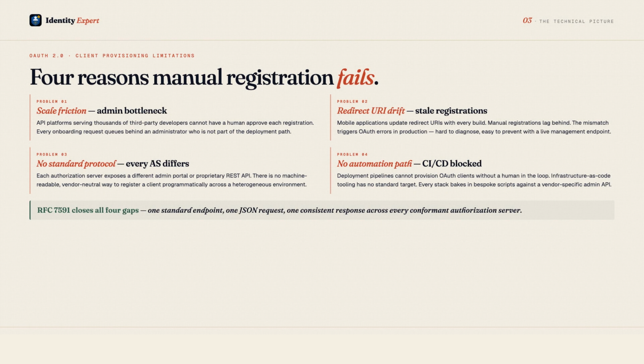Manual client registration creates real friction at scale. An API platform serving thousands of third-party developers cannot have a human approve each one. Mobile apps update redirect URIs constantly. Outdated registrations cause silent auth failures. Enterprise deployments run dozens of microservices, each needing its own client ID. And without a standard protocol, every authorization server offers a different admin UI or proprietary API. There is no machine-readable way to register a client that works across vendors. OAuth grew to cover these scenarios, but the base specification never described how client credentials were provisioned. RFC 7591 fills that gap.